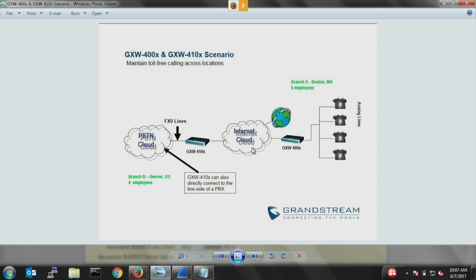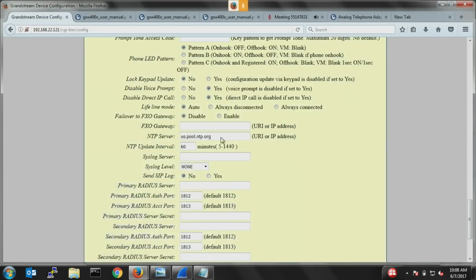So what happens when the gateway talks to the SIP server and there is no response, it's just going to fail over to the GXW 4100, which is an FXO gateway, so that you can still make calls from the PSTN lines. But saying that, that means you still have to do some kind of configuration on the FXO gateway to create the peer-to-peer connection.